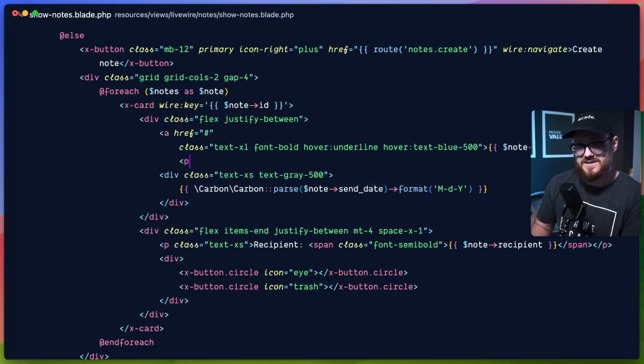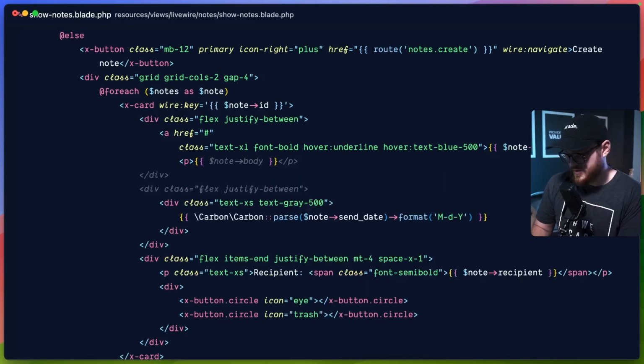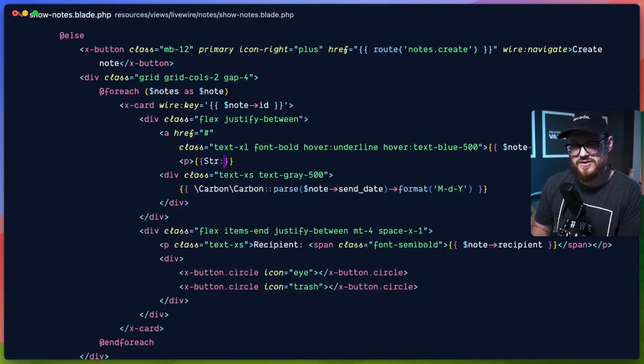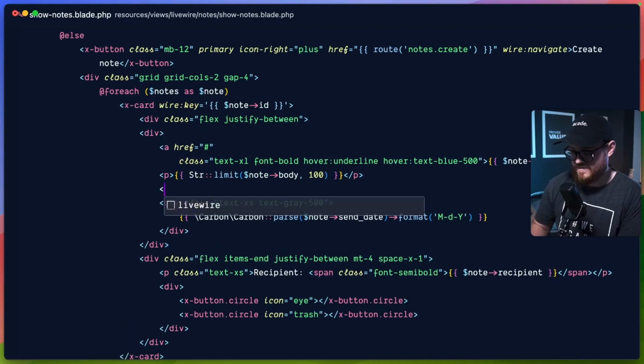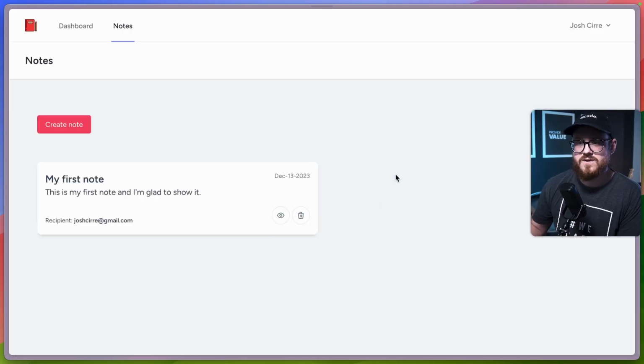We'll say this is a paragraph, and we can actually call a PHP function here. So Str::limit note content. I believe we called it body. So let's go ahead and take a look. There we go. Okay, now our flex got messed up a little bit, so we'll go ahead and throw this in a div. Now where we have that. There we go. Looks great.